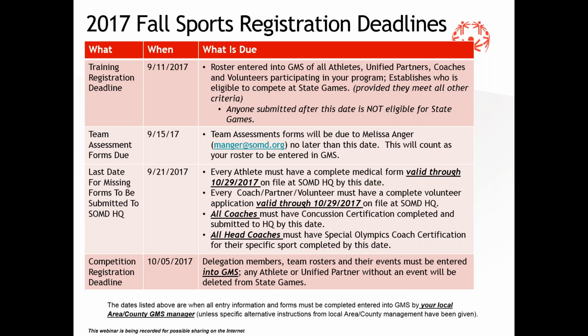On October 5th, the training competition registration deadline doesn't really go for team sports. That's really for individual sports, because I will be putting everyone onto their teams based off of the roster. By 10/5, it will apply for skills, actually, Melissa. I'm sorry? It will apply for skills athletes. Yes, thank you. Forgot about skills. By 10/5, skills athletes must be entered into their event. Okay, so I'll be putting the teams into their events, but if they are in skills, that is on the area to put them into the event. Okay?